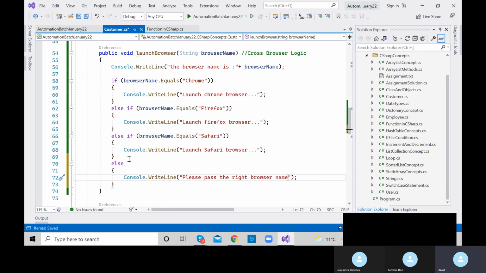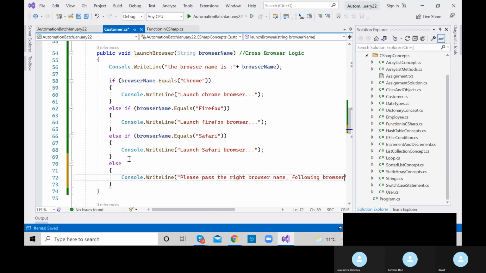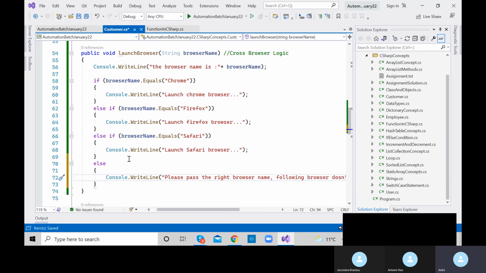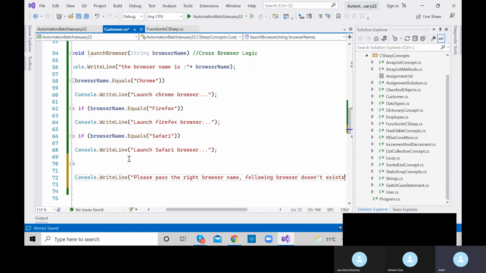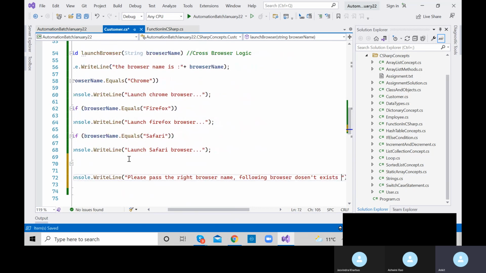Please pass the right browser name. Following browser doesn't exist. Just an example, whatever, or you can just have this much only. Okay, let us say browser name over here that we have provided.